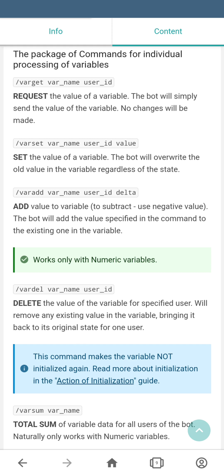So the first command in the package for individual processing is varget. The varget command consists of the command itself, started with a slash, and then the name of the variable and the user ID. This command will let you request the value of the variable for the particular user. The second command in this package is varset. Varset consists of the command itself, then the variable name, user ID and the value. This command will let you set the value for the particular variable of a particular user.